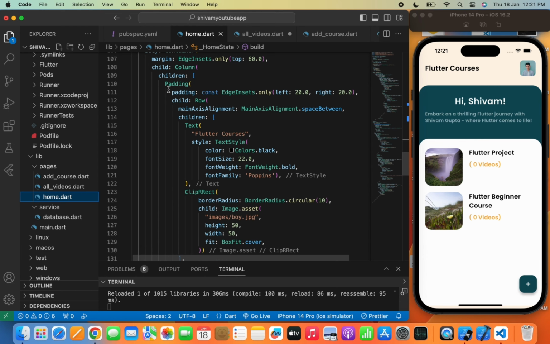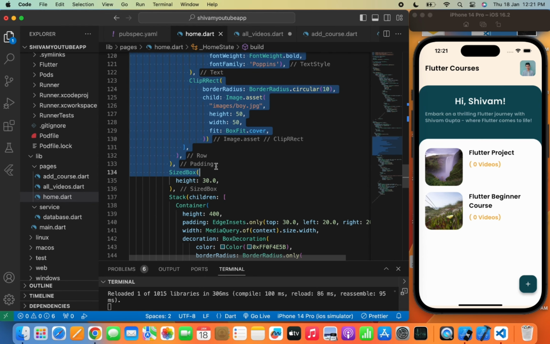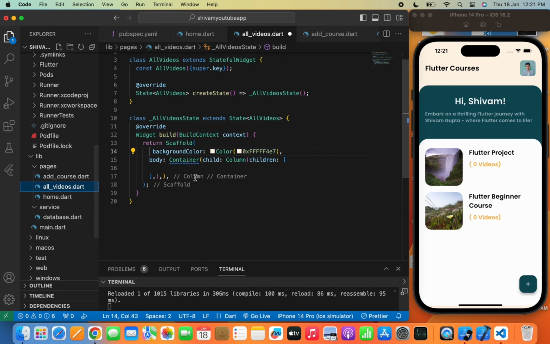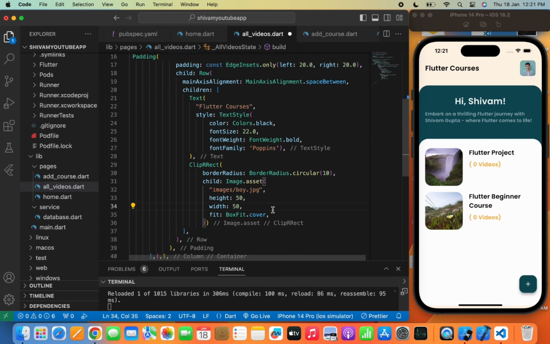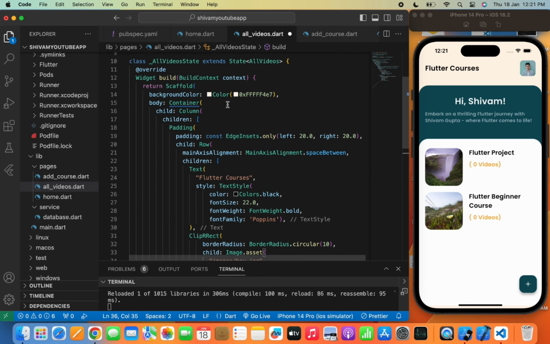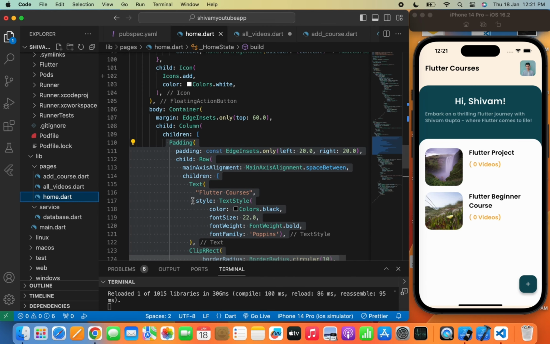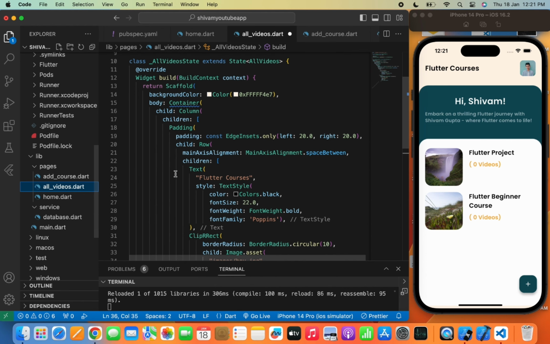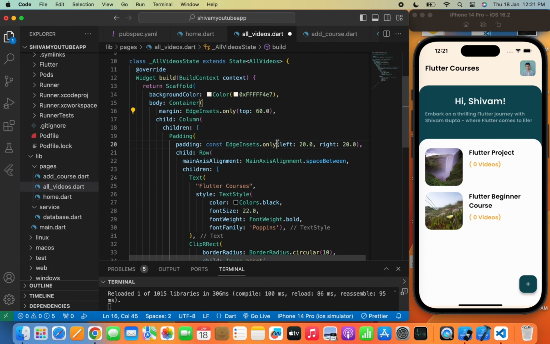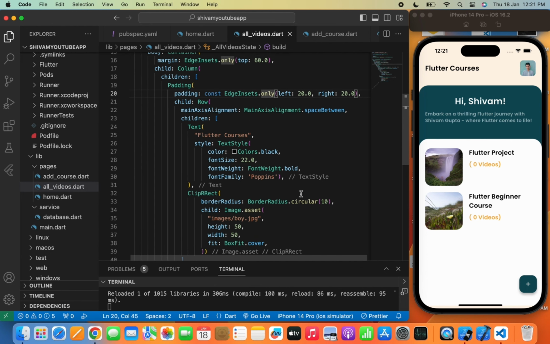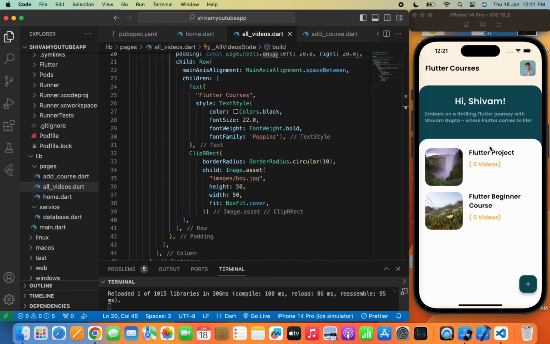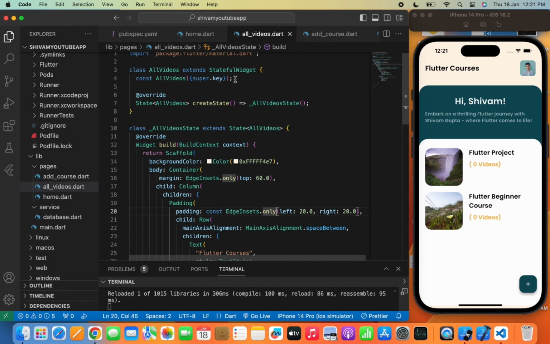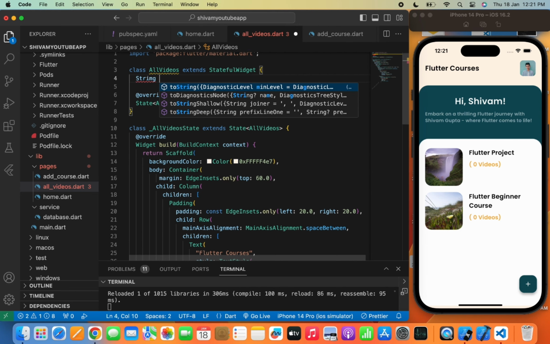Now here we want to show a course name, so we'll move to the home.dart file again and we'll copy the same padding widget and paste it here, and we'll show our course name in the text widget. So when I tap this course, it will show me the course name at the top, and on the right side of the screen you can see a user image, and at that side it will show me the course image that you can see on the home page.